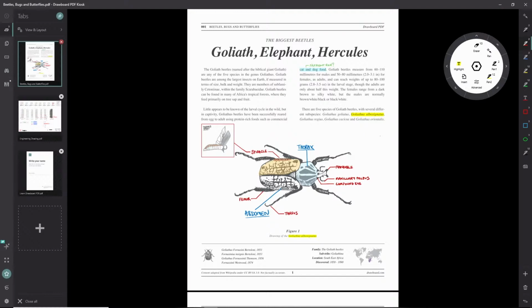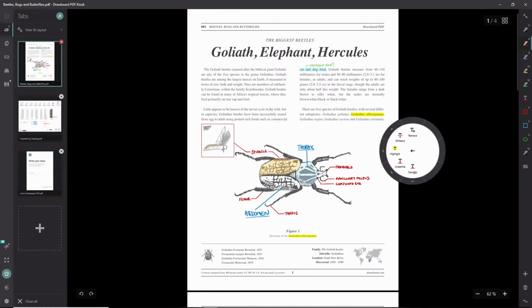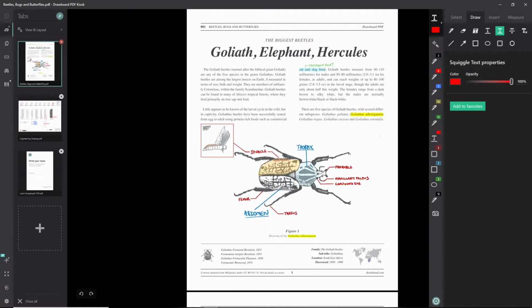You can find the text review tools in the top level of the radial menu. I've got strikeout, highlight, underline, or squiggly. Or if I go to the advanced tools drawer, I can find them under the Draw tab.